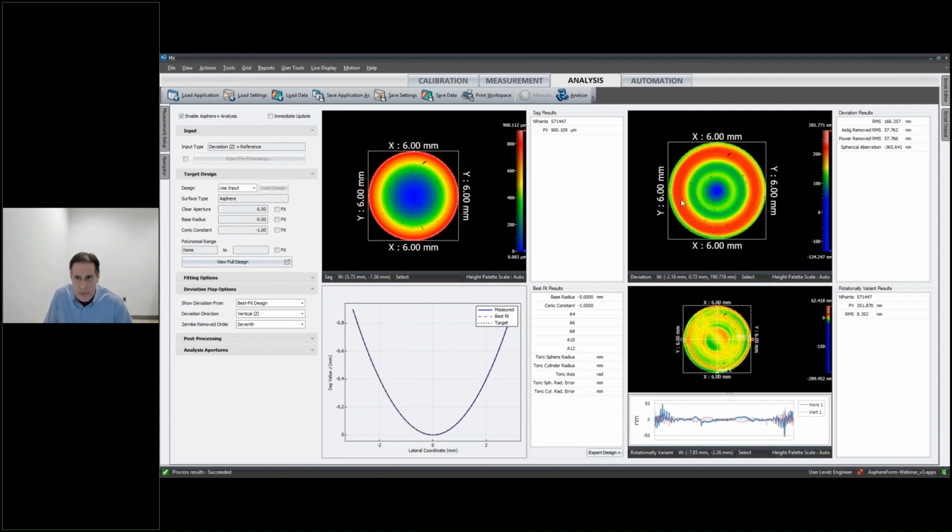To speak a bit more about what this deviation map represents, as things stand right now, this shows the deviation between the measured map and the nominal prescription. So that is with no fitting. But if I want, I can fit, for example, the base radius. So I'll turn on the fitting function here. And now we can see that fitting the best radius, there's a 0.5 micron deviation or error between the best fit base radius and nominal, for example.